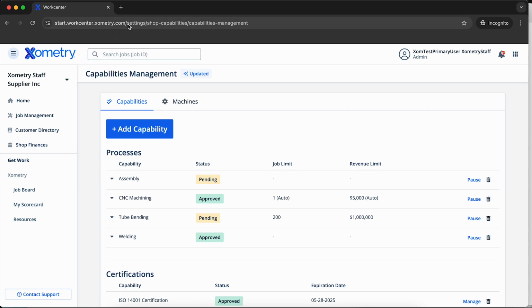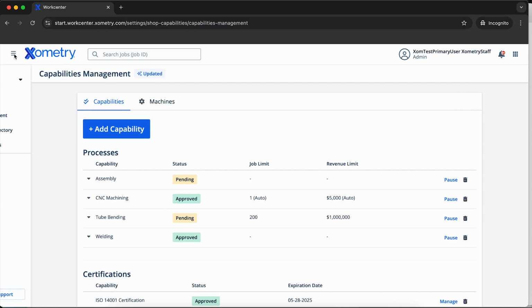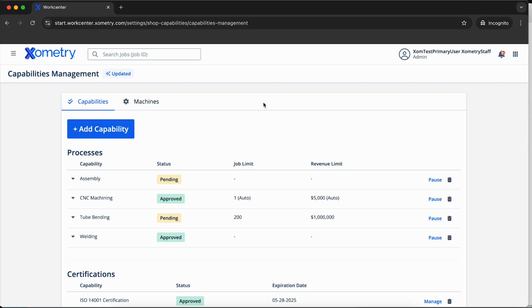Alternatively, you can see the URL at the top over here, copy that and paste that at the end of your Workcenter URL as well. So this is the new and updated capabilities management page.